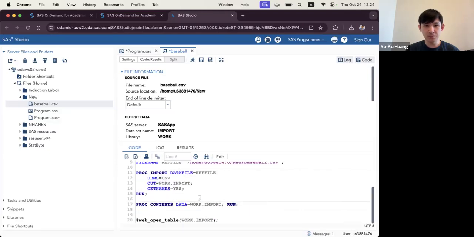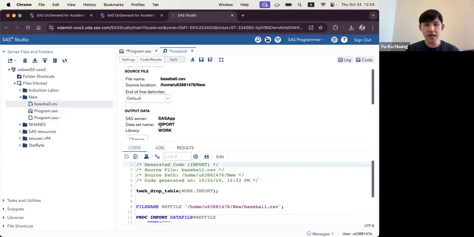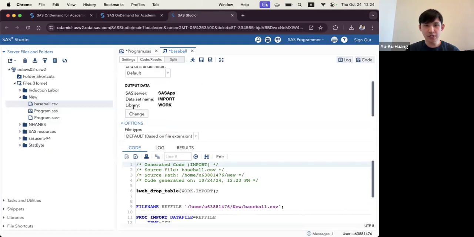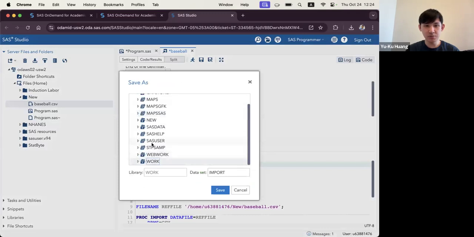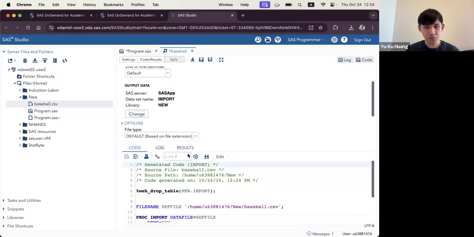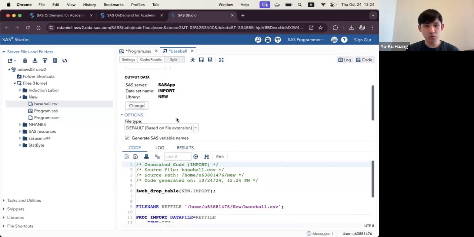So you'll see this baseball CSV file, where the source location is, and the output file. Now you'll see the library is work. Like I said, this is a temporary library, right? So if you want to change where you want to save, you can just hit change, and maybe we want to store it in the same library as the CSV file, and hit save.